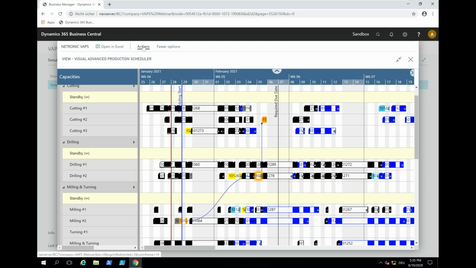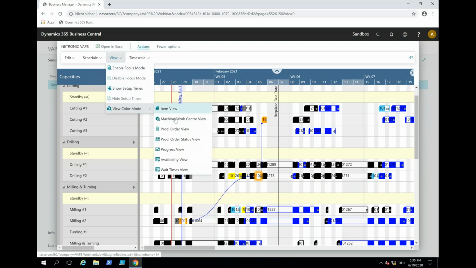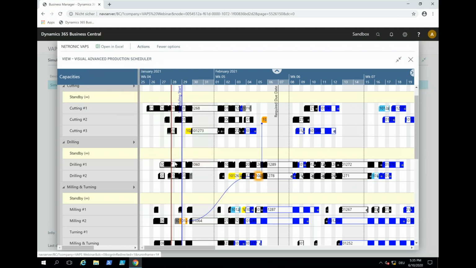However, let me play a little bit with colors again, because in our color schemes, we also have this color mode availability view where we show everything in green that is scheduled after the material availability date, and everything in red that is scheduled before the material is available.